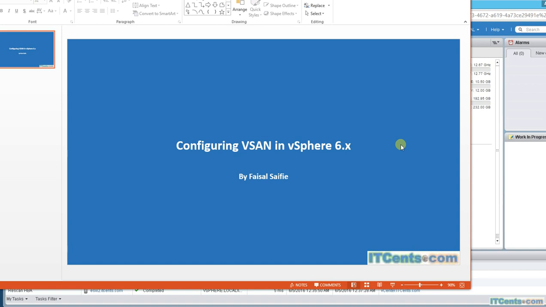For vSAN, minimum you need to have 3 hosts, and maximum you can have up to 64 nodes. You can execute up to 200 VMs per host. Virtual disk size can go up to 62 terabytes. And now with the new version, which we call 6.2, it has rack awareness to tolerate failure. And minimum you need 1 SSD for caching and 1 SAS drive that will be a part of a SAN.